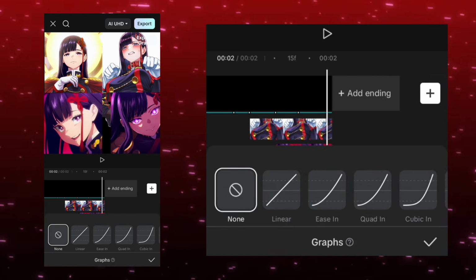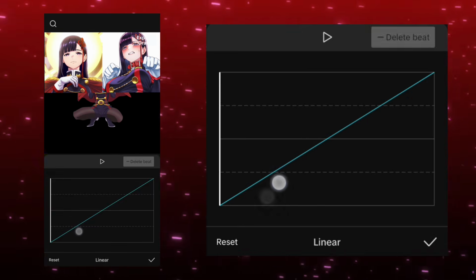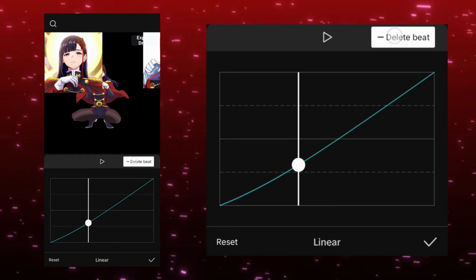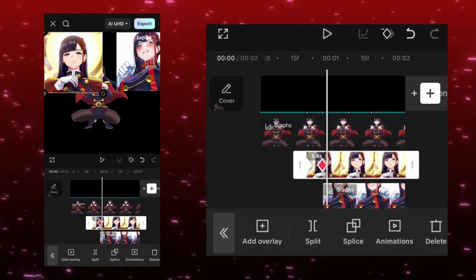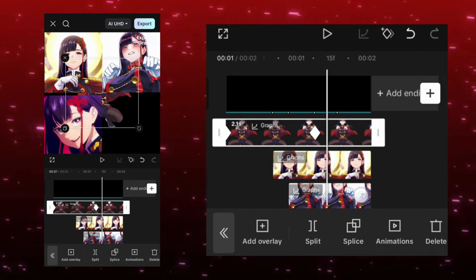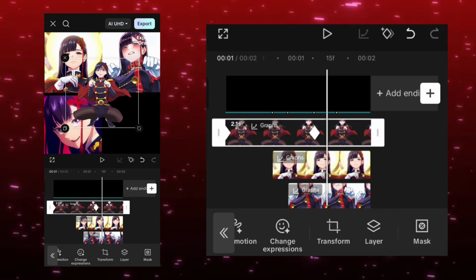Use a custom graph and apply it to all clips. Go to Layer and move it 1 layer up. Duplicate it and move the duplicate below.